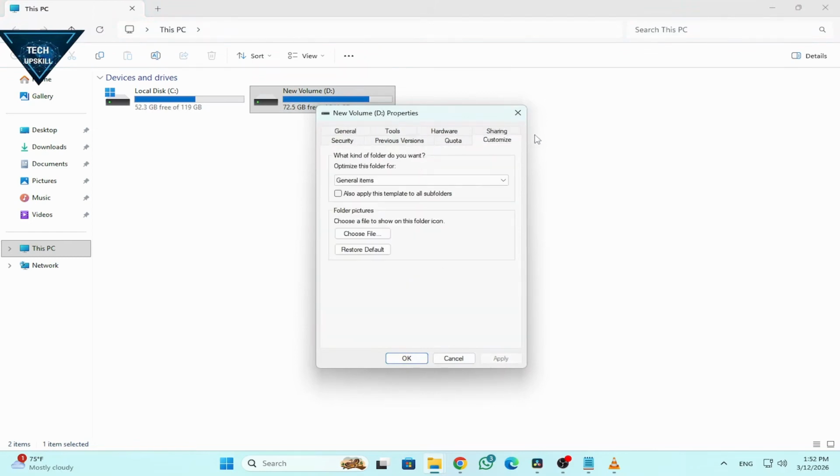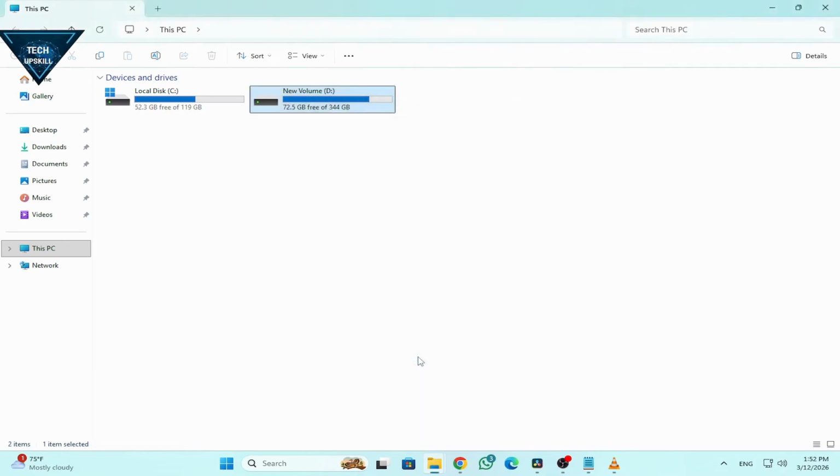Under the Folder Picture section, you will find an option labeled Restore Default. Click on this Restore Default button. After that, click on Apply, and then OK to confirm the changes. This will reset the drive icon back to its original default appearance.